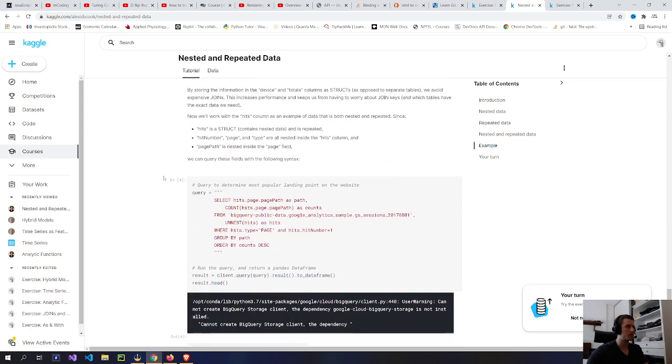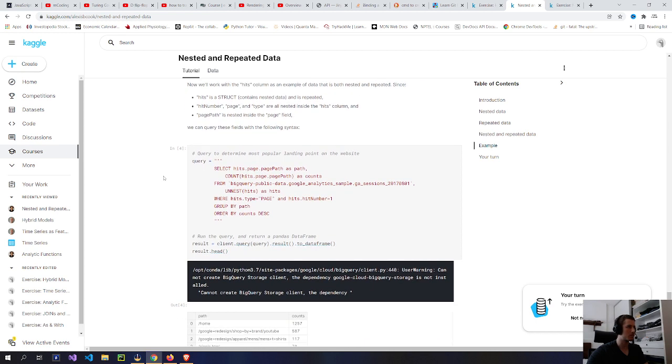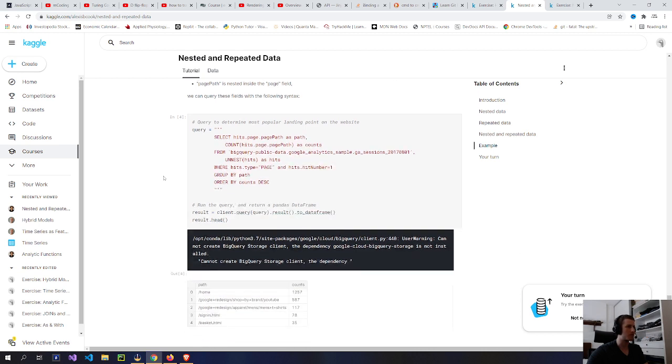Store the information in the device and totals columns as structs as opposed to separate tables. We avoid expensive joins. This increases performance and keeps us from having to worry about join keys and which tables have the exact data we need. Now we work with the hits column as an example of data. It is both nested and repeated since hits is a struct, contains nested data, and is repeated. Hit number, page, and type are all nested inside the hits column, and page path is nested inside the page field. We query these fields with the following syntax.